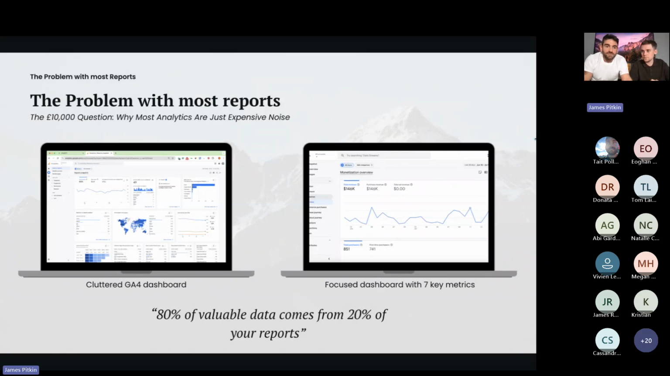Yeah, so I'll start off with the GA4 side of things, and then we'll transition over, and then James will take over and talk a bit more about heat maps. So to start with, I just want to talk about a problem with most reports.